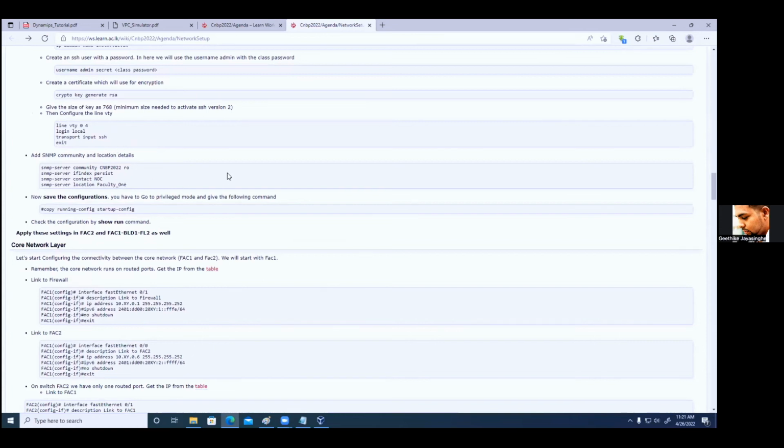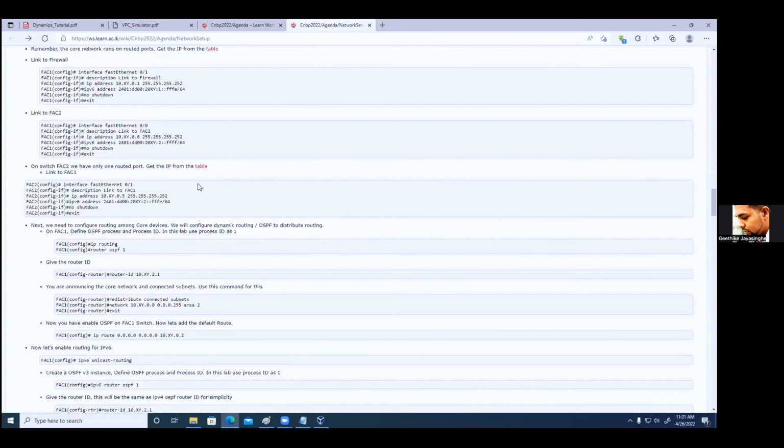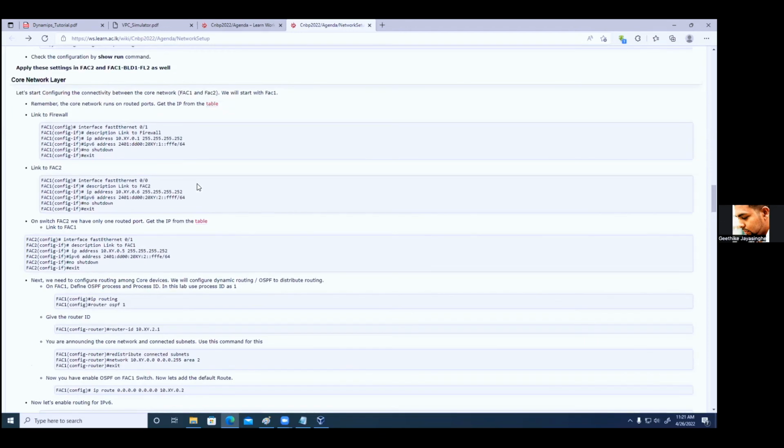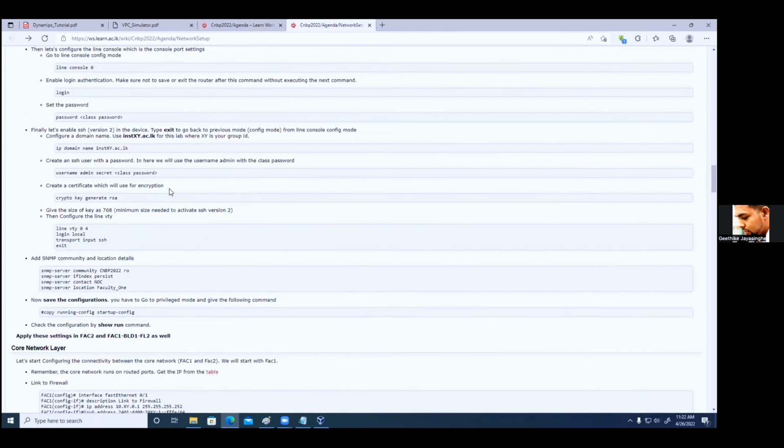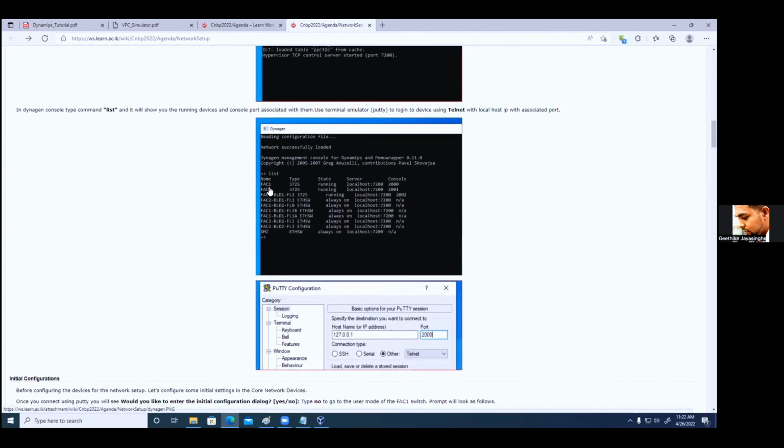That's what I have to explain to you. All the other things need to be done by yourself. Because the network is not configured, only the diagram has been configured. So you have to log into each and every device and configure according to the instructions given. When you run the dynamics, the device host names will be listed like this.